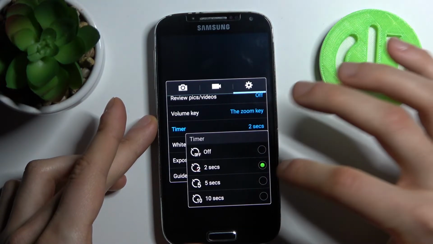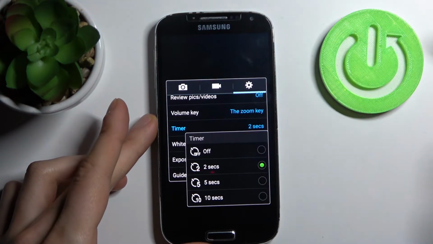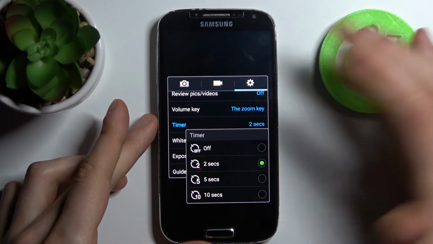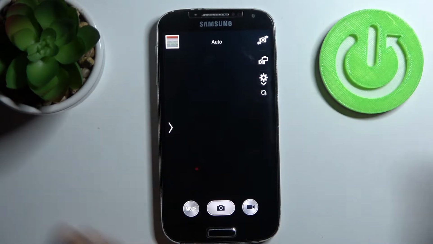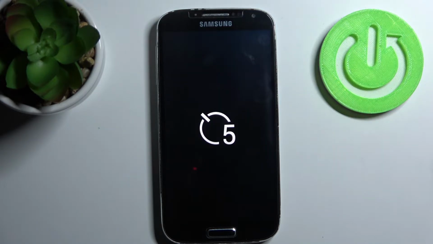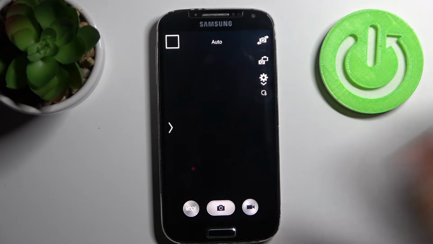You can set it on 2, on 5, or on 10 seconds. So let's set it on 2 or on 5, for example, and try to make a photo. And as you can see, timer works.